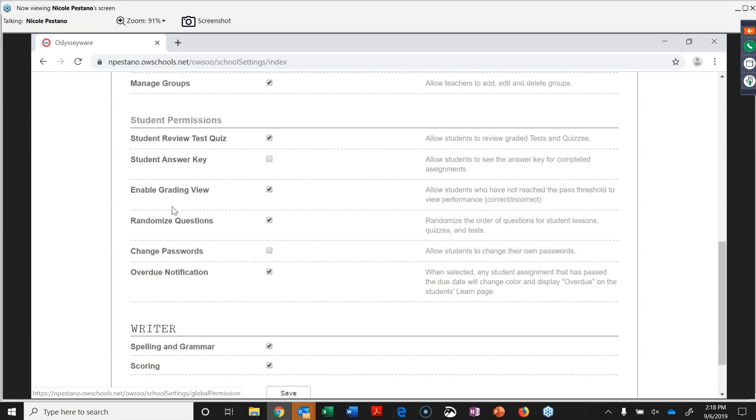So the next one you have is one that we do recommend, and this is Enable Grading View. What this one does is allow students who have not reached the pass threshold, so who have not passed it, to view their performance, what they got correct or incorrect, without giving them the answer. So they'll be able to review it. They can see an X or a check mark, so they know they got that one correct, but it's not going to show them the right answer. Gotcha.